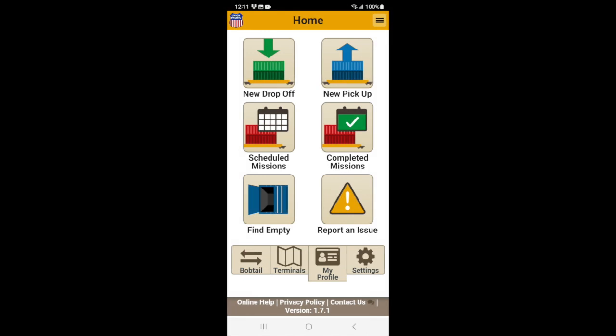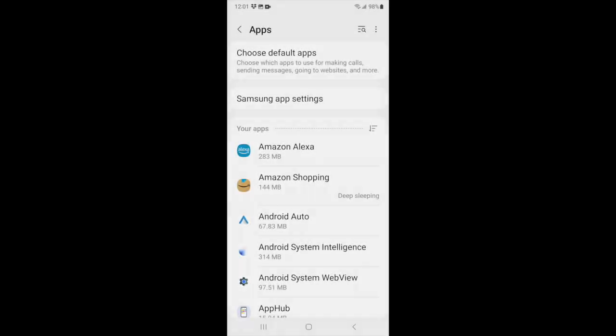I've got that below as of today's date that I made this, which is February 6, 2023, and we can see the version is 1.7.1, and you'll see that right at the bottom if you look down at the bottom of the screen, version 1.7.1. The next step is you want to go into your apps inside your phone.